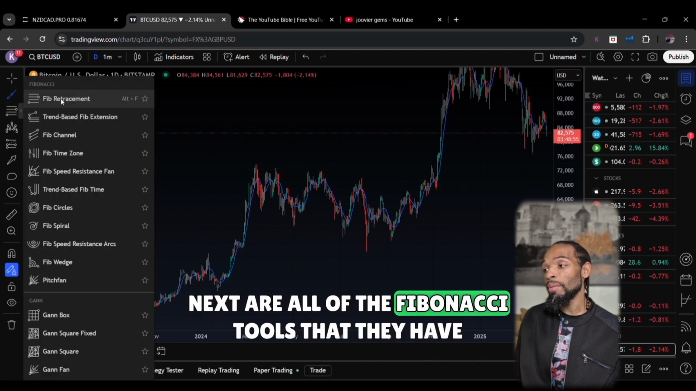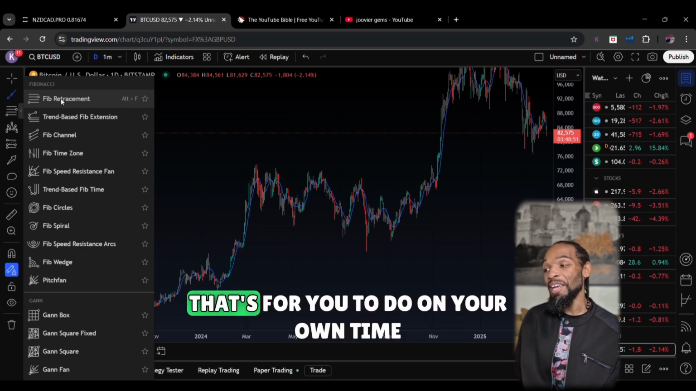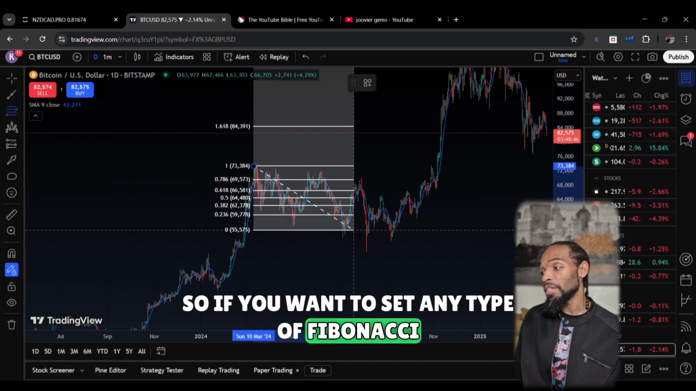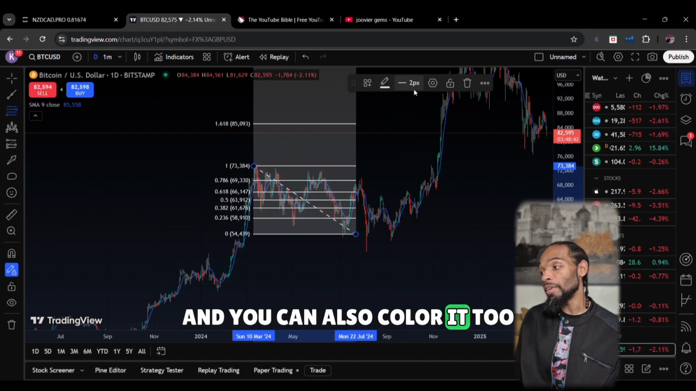Next are all of the Fibonacci tools that they have. And like I said, we're not going through all of these. That's for you to do in your own time. So if you want to set any type of Fibonacci, then you can do that. And you can also color it too.